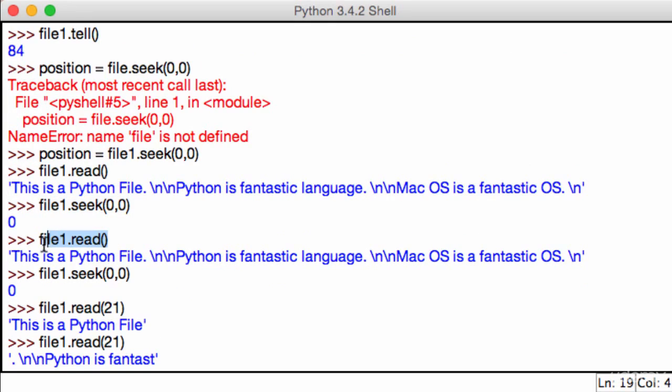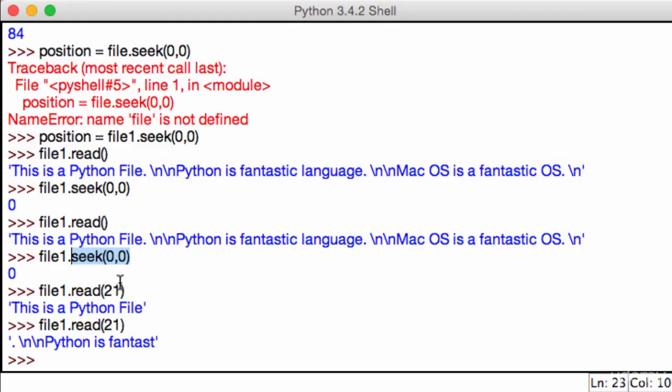Then we read the file again, we got the data, and we set it back to 0. I also told you that if you want the first 21 characters, you can specify the number of characters in your read function. By doing that, we got "This is a Python file" and nothing else. And then I also told you that once you read those first 21 characters, the cursor is now at the 22nd character, so it'll start from there the next time you call the read function.